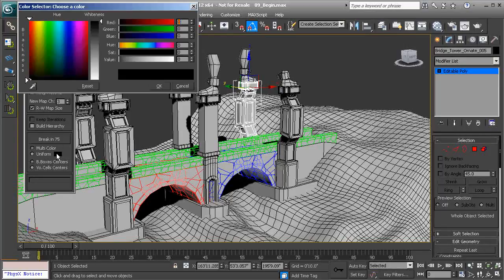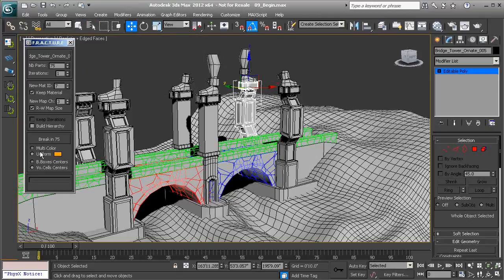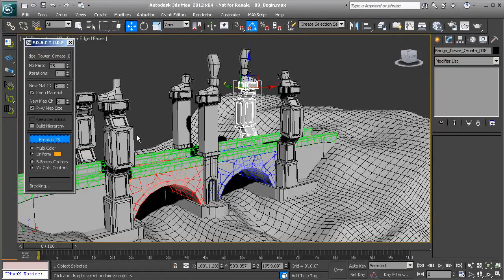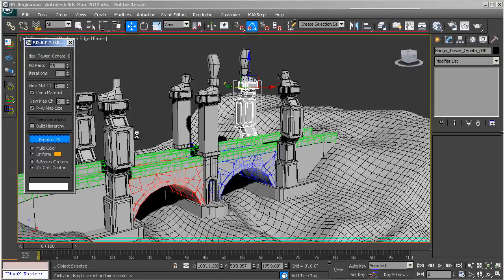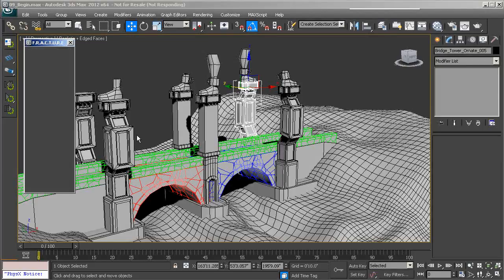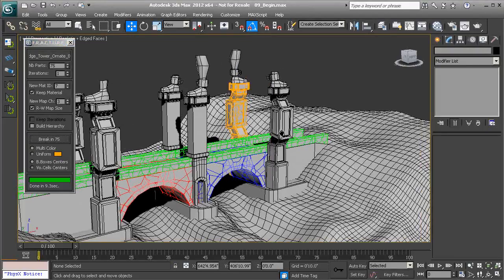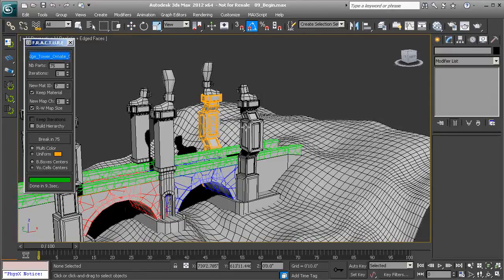Okay, let's give it a color. And I'm going to give my towers an orange color here. And let's do uniform color and then make sure that we're set to volume cells center. And let's break into 75 pieces. Wait for that to finish breaking. There we go. And let's go ahead and pick our next tower.